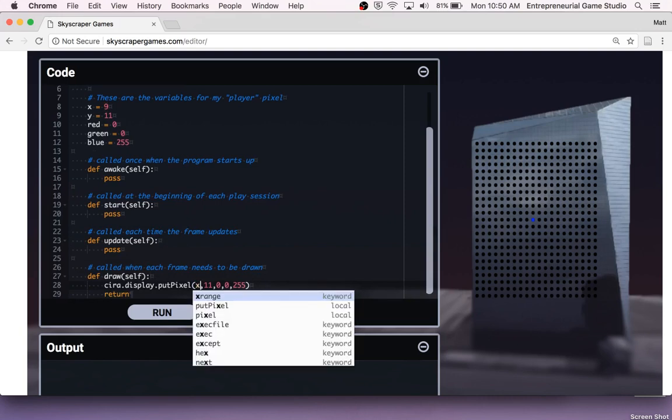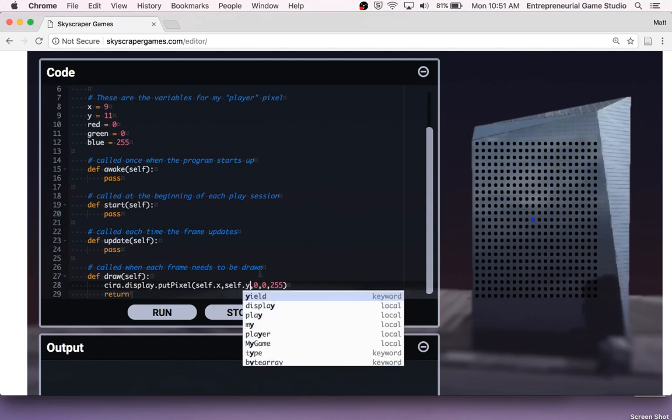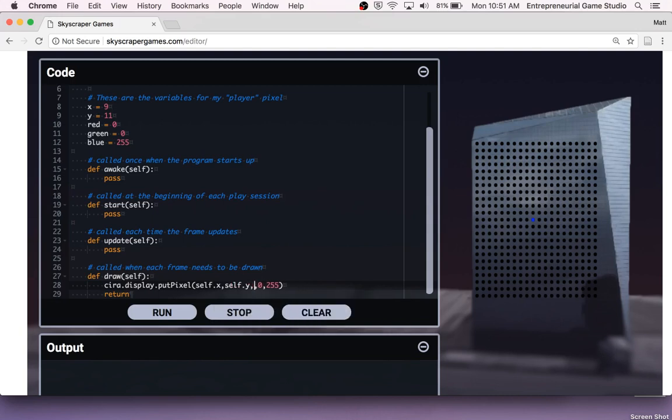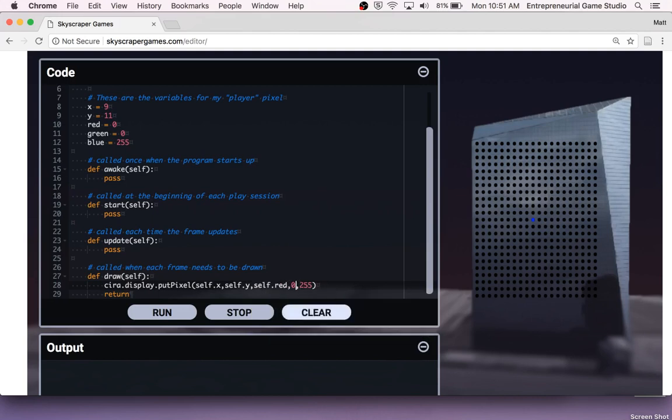But I can't just say x down here. I have to do a self period x. And that just tells the program when it runs to look up here under the engine variables for that x variable. Otherwise I'll get an error about the variable not being defined. So self.x, self.y, self.red, self.green, and finally self.blue.